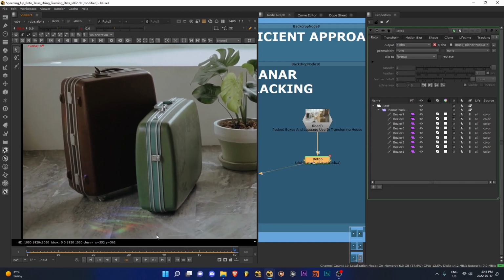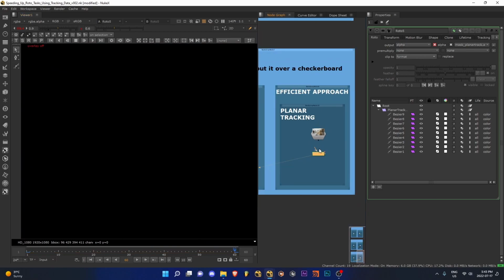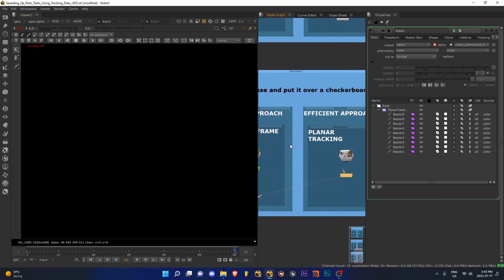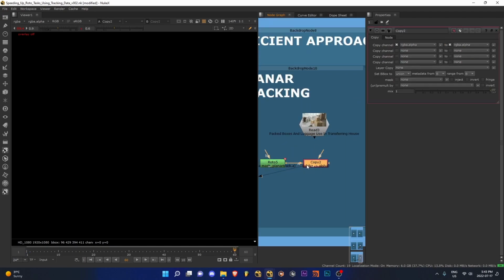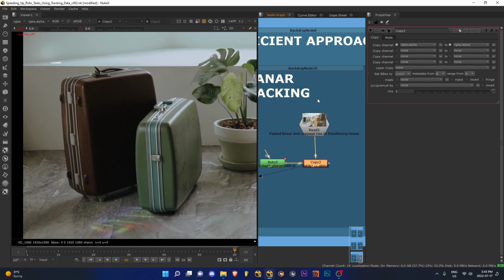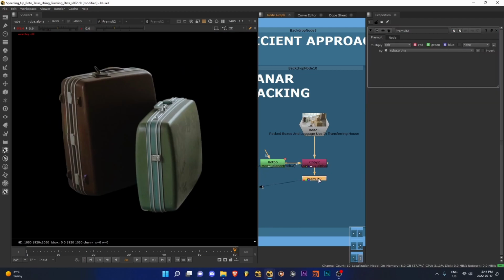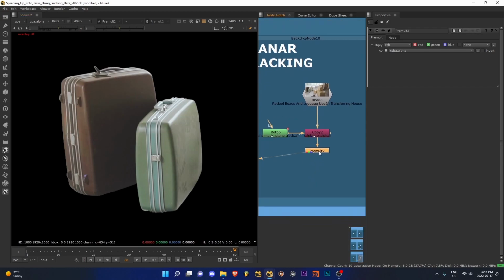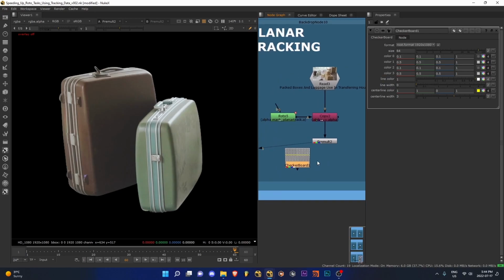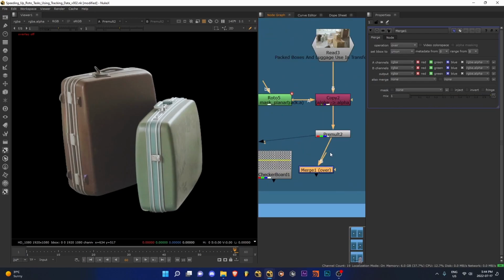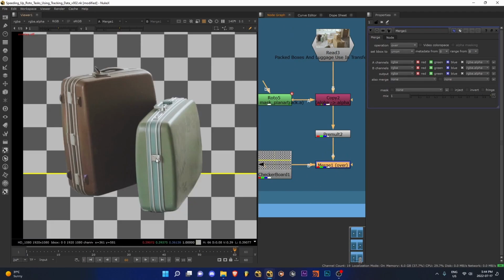Cool, so the roto part is done. Following the task, I think we were supposed to put this over a checkerboard, right? So we got the roto right. What I can do now is use again a copy node, put the A pipe to the roto, put the B pipe to my plate. This thing can now be pre-multiplied so we can get our suitcases over black. And now we just have to merge this over a checkerboard. A here, B here, because A goes over B, not the other way.